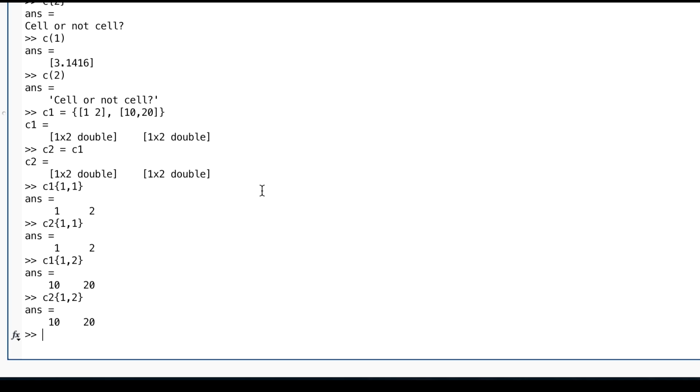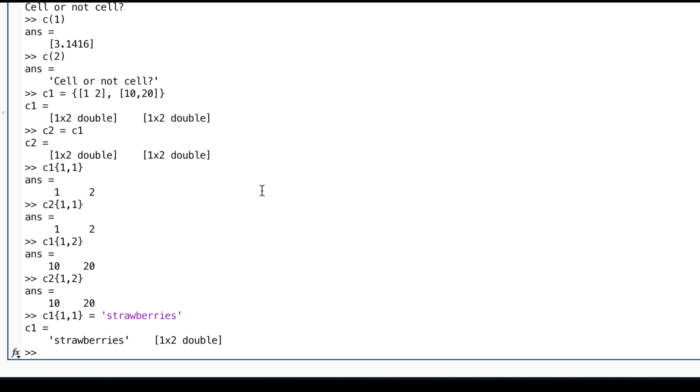What happens if we change one of these objects? Let's change the object at which C1{1}{1} is pointing. The first element of C1 is now pointing at some nice fresh strawberries. We know it's a pointer because there's quotes around it. If C2{1}{1} contains the same pointer as C1{1}{1}, then when we ask MATLAB to show us what it's pointing at, we should find those same strawberries. Let's try it.